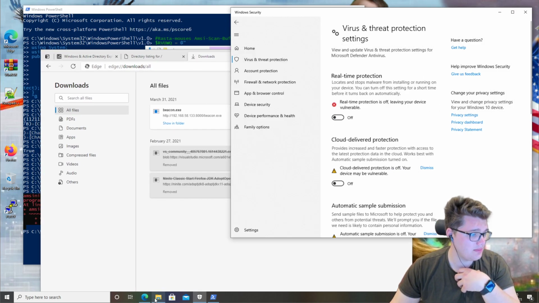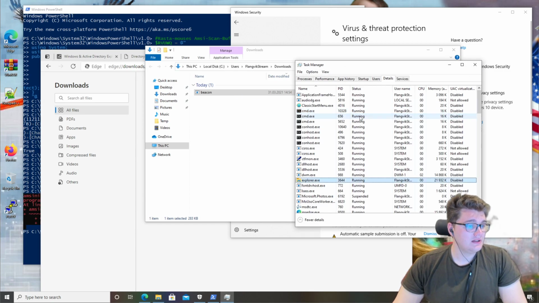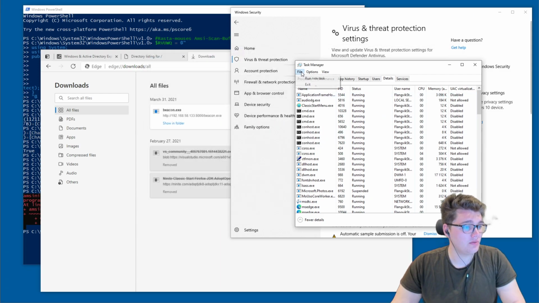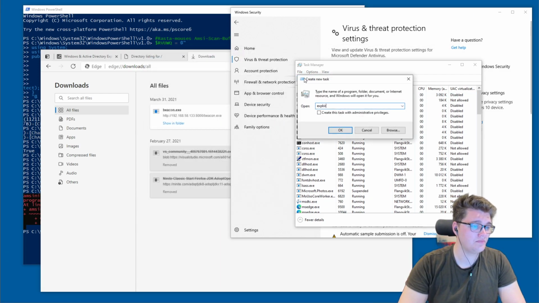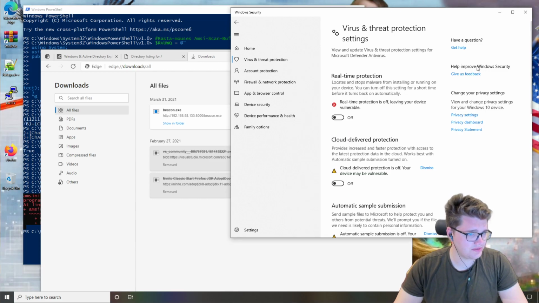I'm just going to disable that for a bit, and then this is going to fail, so I'm just going to restart Explorer for good measure. Oh my God. Sorry guys, I'm slow today. It's been a long Easter.